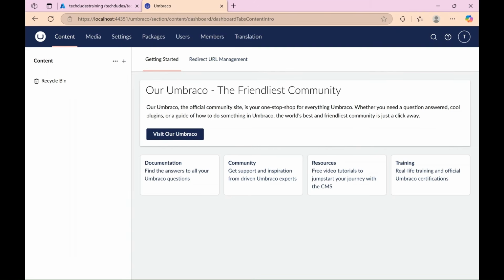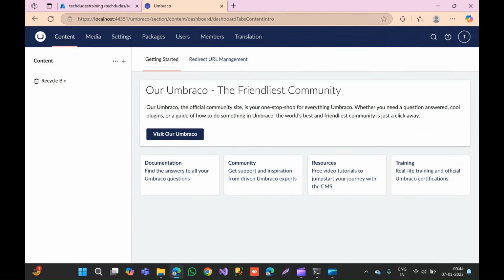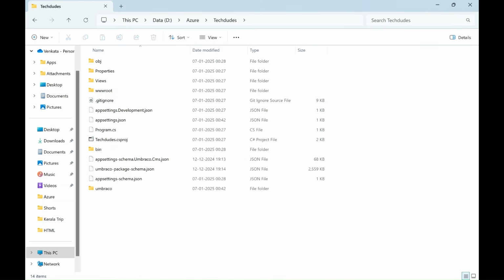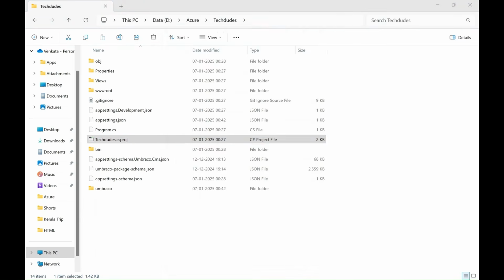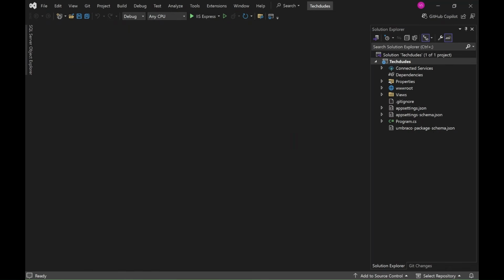Now let's open our application in Visual Studio. If you see here, we don't have a solution file. We need to create one solution file. Just double click this and choose Visual Studio 2022. Now it is open. So we need to generate the SLN file also.